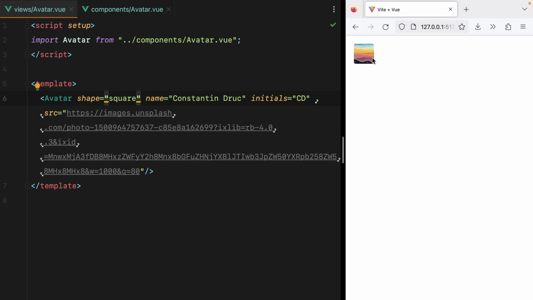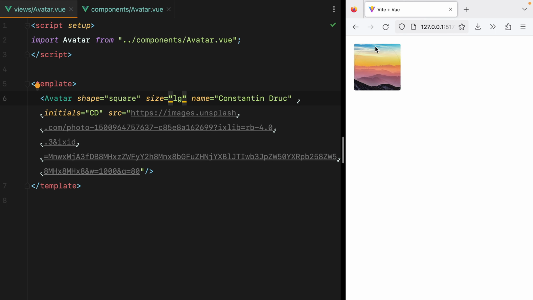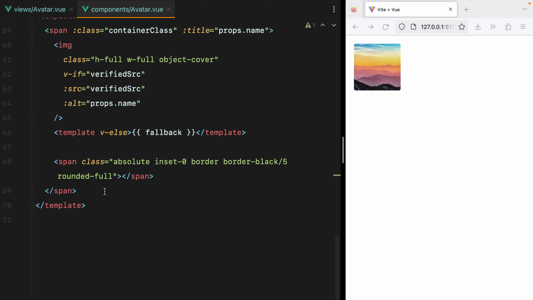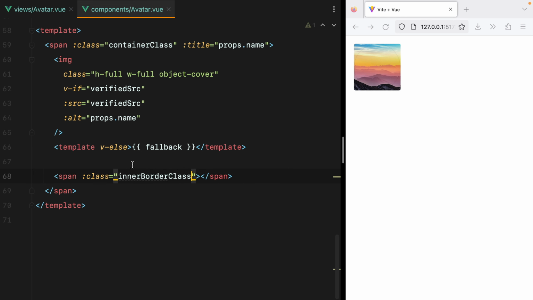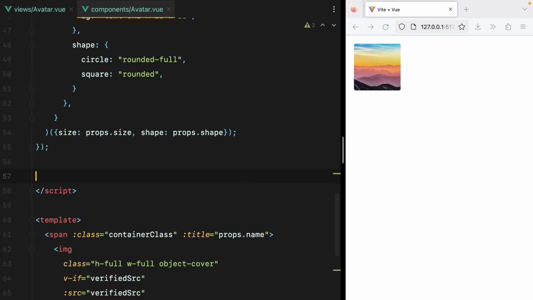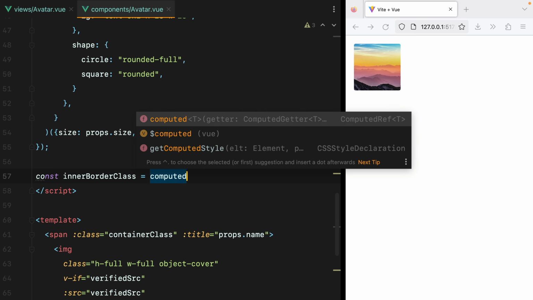And I don't know if you'll notice, but here we have that inner border that is still round. Let's make this a bit bigger, so LG. Not sure if you can notice it. That's because here we have rounded full. So we should also extract an inner border class. I'll go here and do const inner border class equals computed.